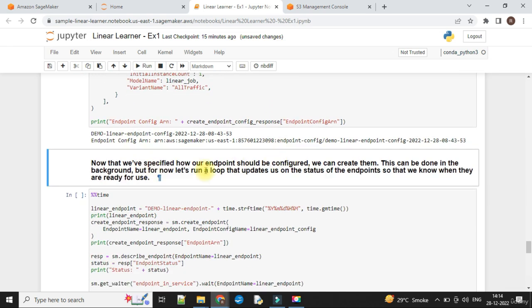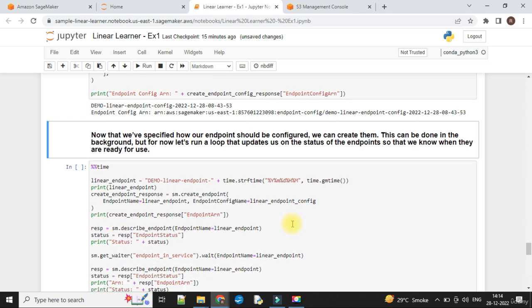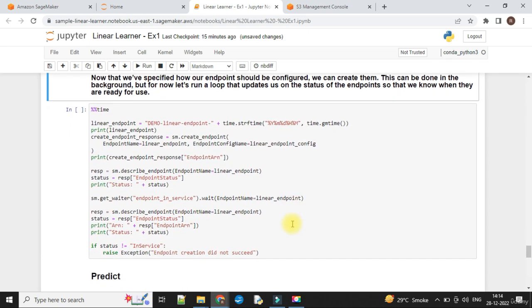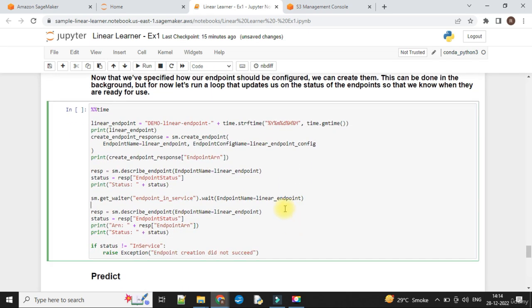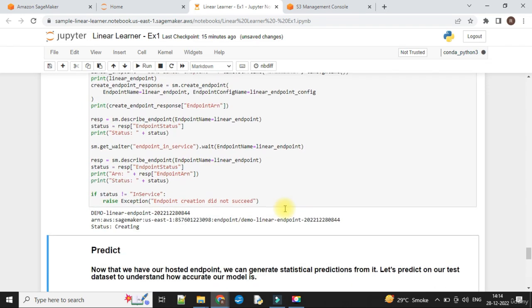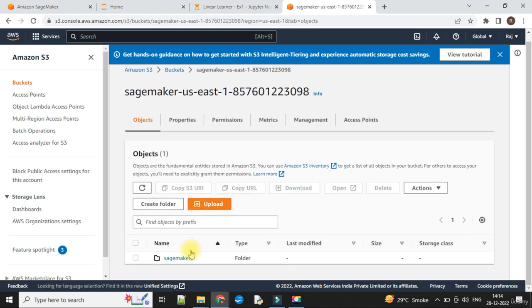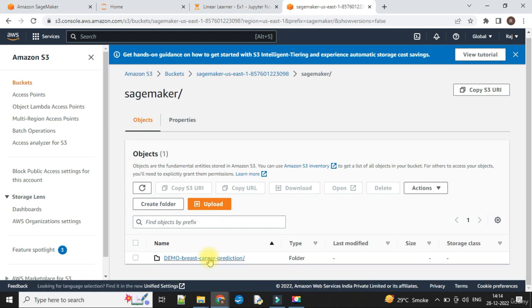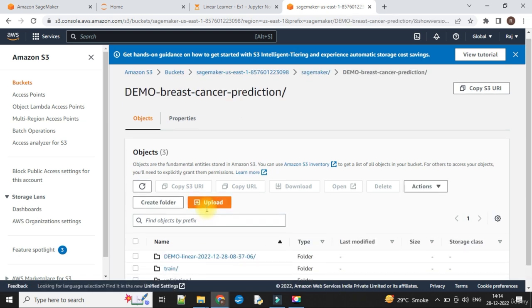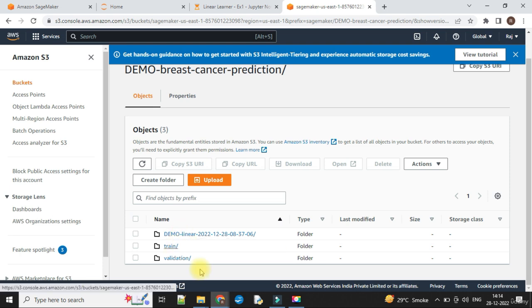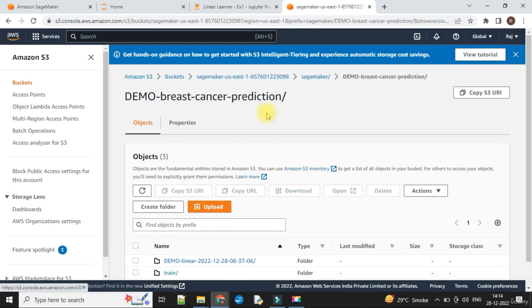So now that we have specified how our endpoint should be configured, we can create them. This can be done in the background, but for now let's run a loop that updates on the status of the endpoint so that we know when it is ready to use. So again, the execution of this cell will take some time. Till it executes, while the status is creating, let's check the S3 bucket that we already have. Inside this S3 bucket, you can see this SageMaker folder, and inside this folder we have our demo breast cancer prediction, and here we have this linear model, train and validation data splits.